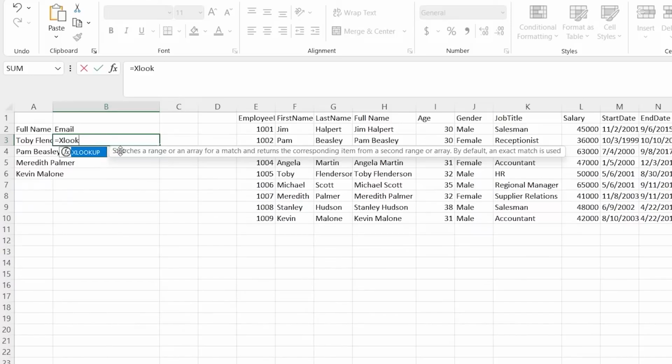It says it searches a range or an array for a match and returns the corresponding item from a second range or array. By default, an exact match is used. So really useful to know. We'll talk a little bit more about that in just a second. Let's hit tab and it's going to complete it.